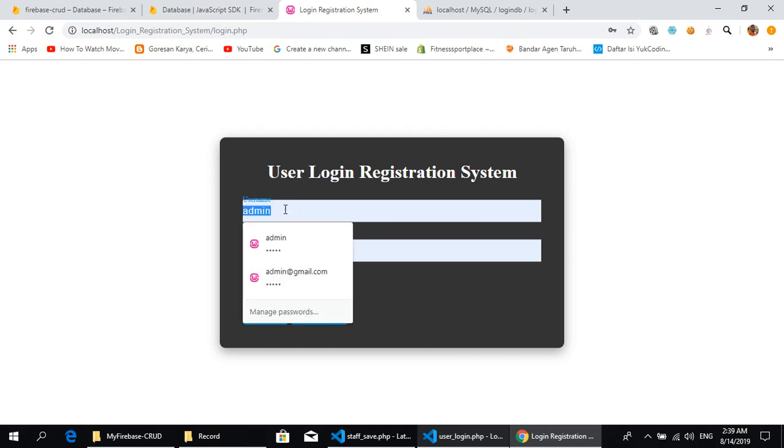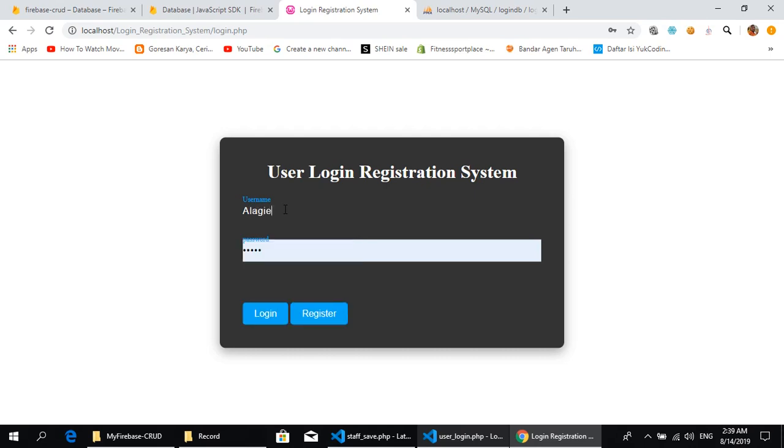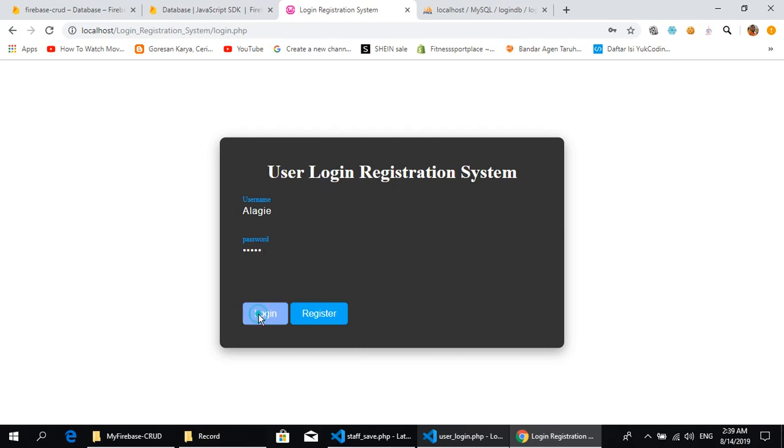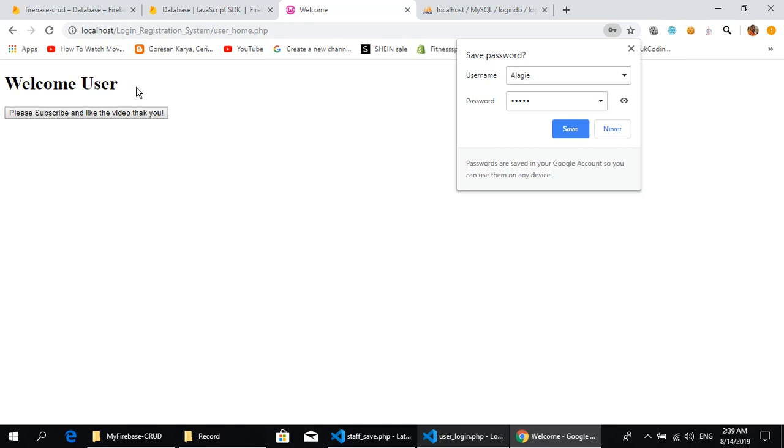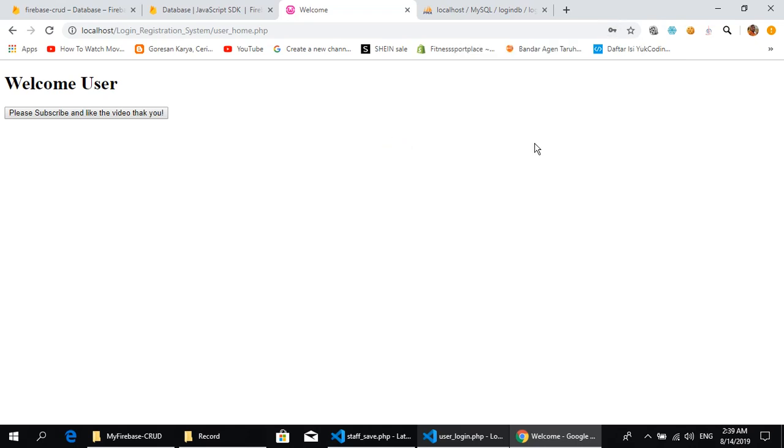So now let me enter the original username Alaji and password 12345. Let's click login. You see, welcome user, and we are here now. So I will show you this code and let's try to build it together. See you soon.